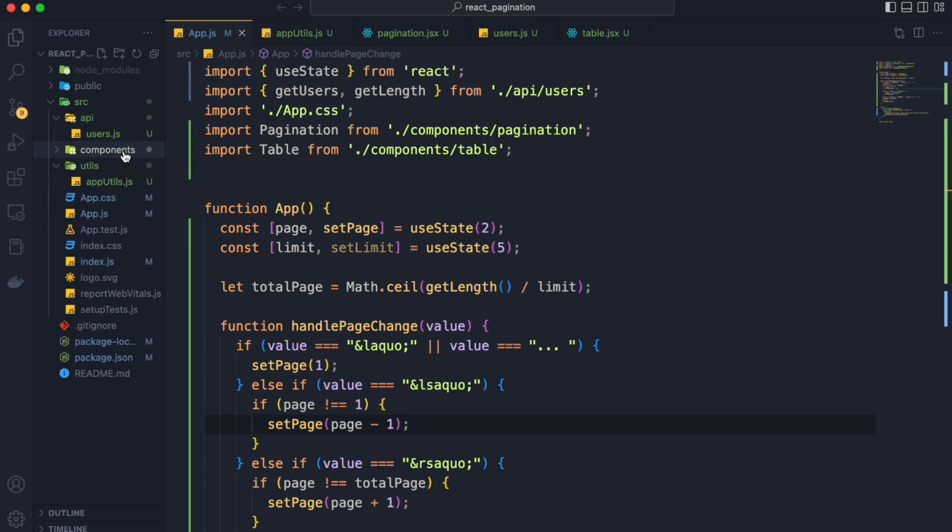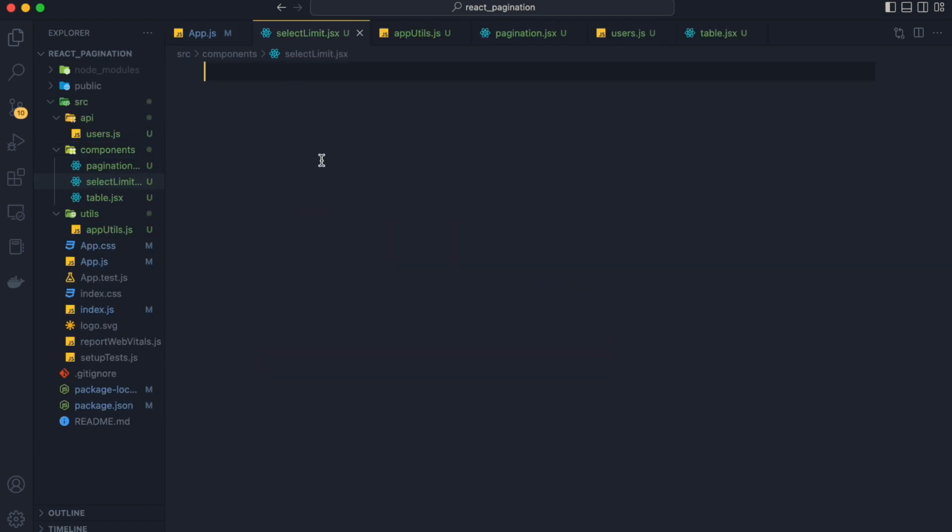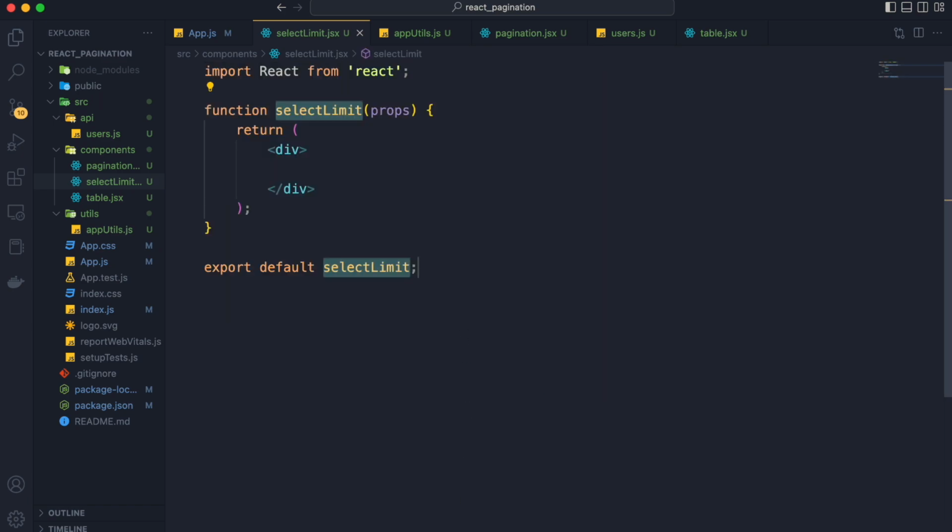Now we are gonna add the selection drop down for the limits. So we are gonna create a component and we are gonna name it select limit.jsx. It will also be a controlled component, so whatever it uses, we pass as props to it. So inside our component, let's create a functional component named select limit.